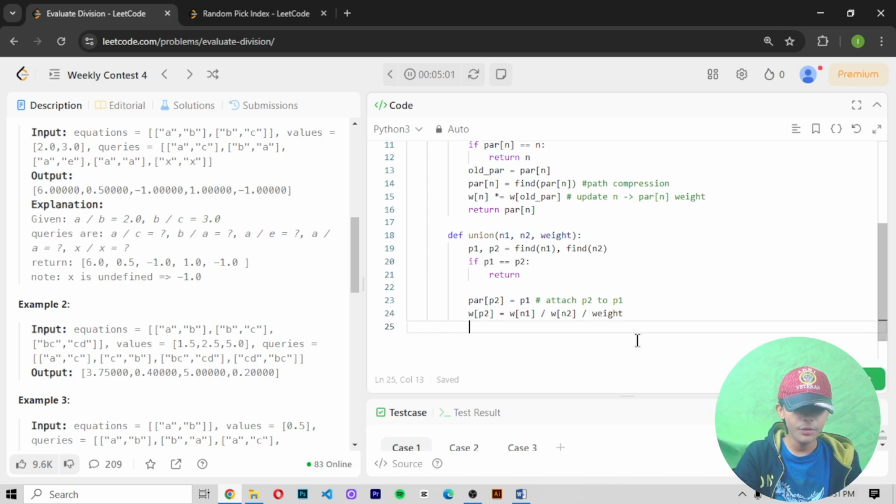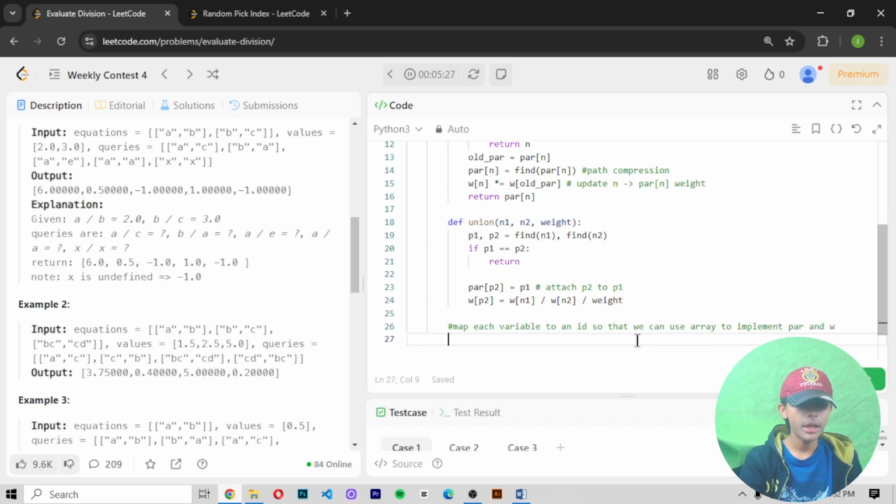Now in the next line, backspace. In this line we map each variable to an ID so that we can use an array to implement P and W. Okay, so first of all we write for i, comma, v1, comma, v2 in enumerate equations.